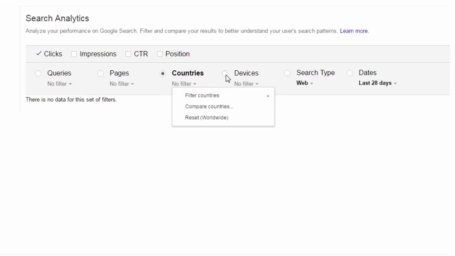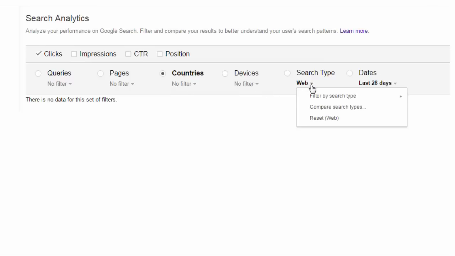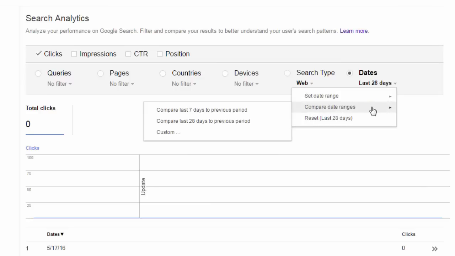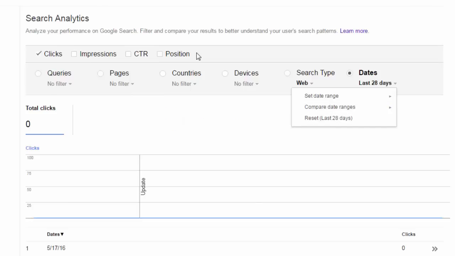You'll also be able to compare devices, how many users are actually finding your site using their mobile device. And then search type. Are they finding your content in web search results? Are they finding your site via images or video? So this tells you how people are actually coming through to your site. And then you can, of course, look at a date range. So if you want to go back to the past 30 days, or you want to compare that, let's say, to the past 60 days or where you were last year, this will let you compare all of this data.